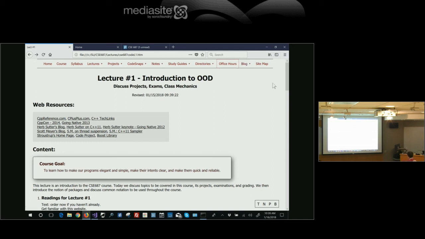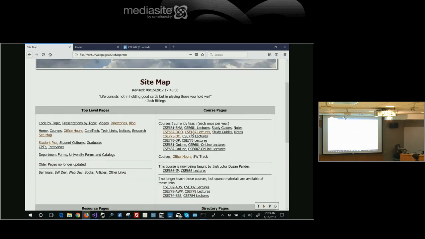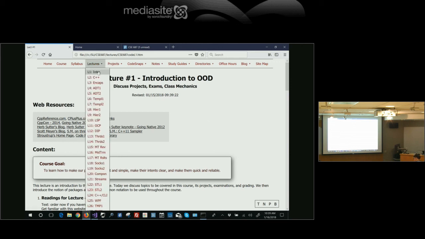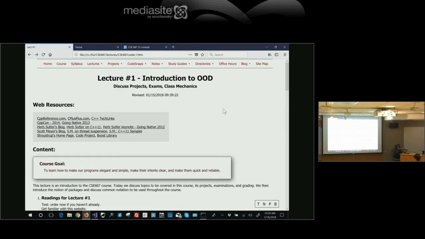Some of these will take you away from this lecture level to different parts of the website. If you ever get confused and don't know where you are, every menu has a site map on it, and you can always click on 687 lectures, and that'll take you to the first lecture. Then if you want to get to some other lecture, just pull down and go to whatever lecture you want to get to.